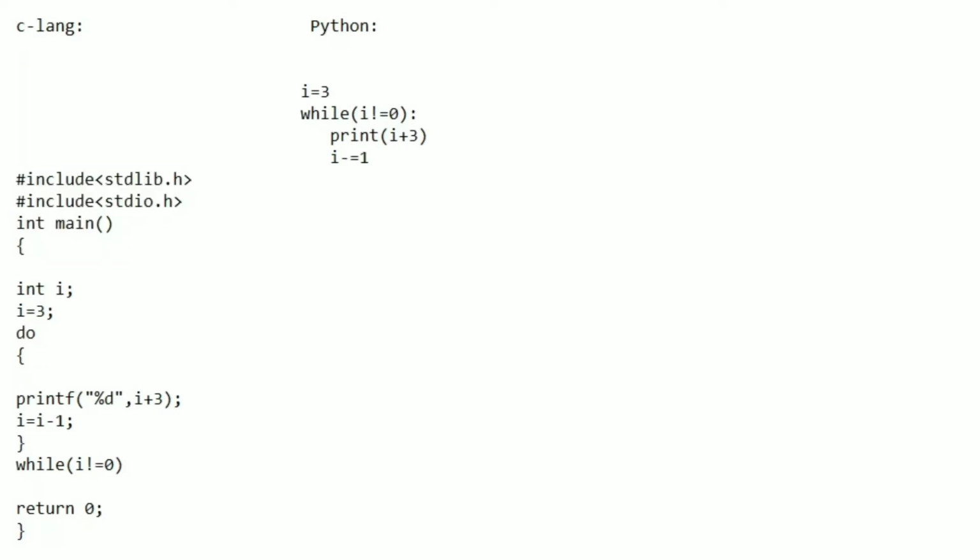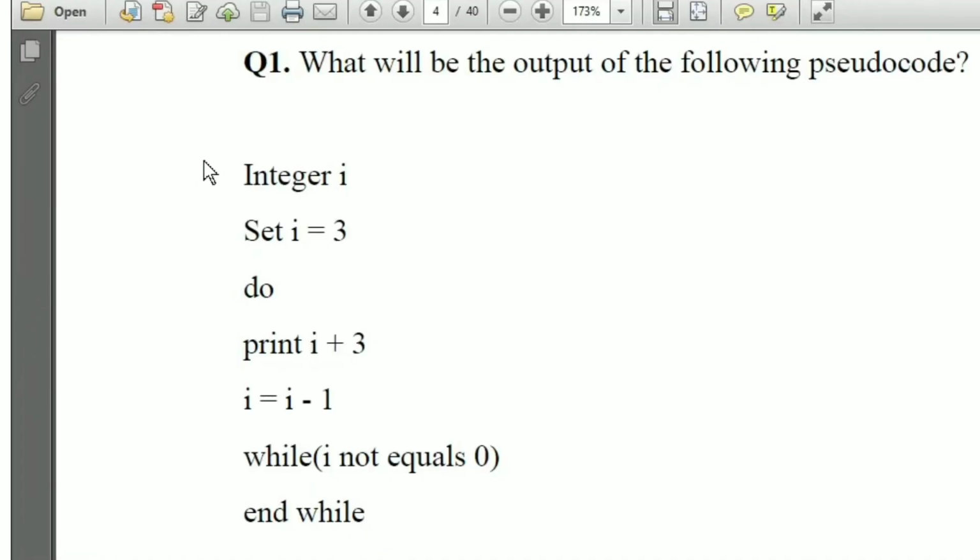So I just used C language syntax and Python. In C language, we just need to declare the header files, and after that, as given in the pseudocode, we declare a variable of type integer. As it is mentioned integer I, I took int I, and after that I assigned I equal to 3 as given, set I equal to 3. After that we just need to apply the do while loop as given in the pseudocode, right?